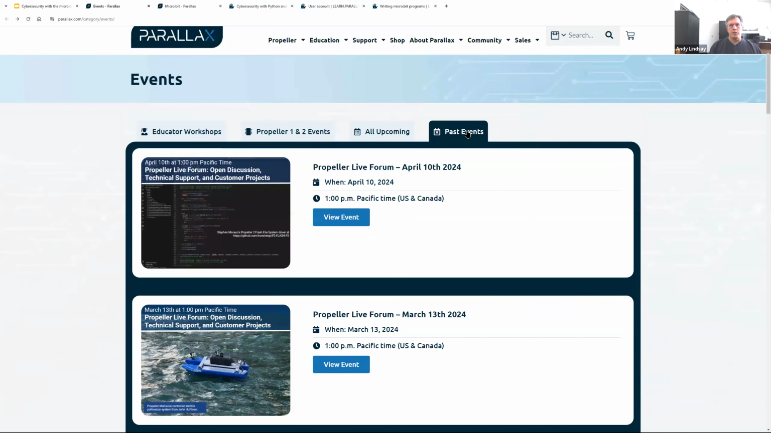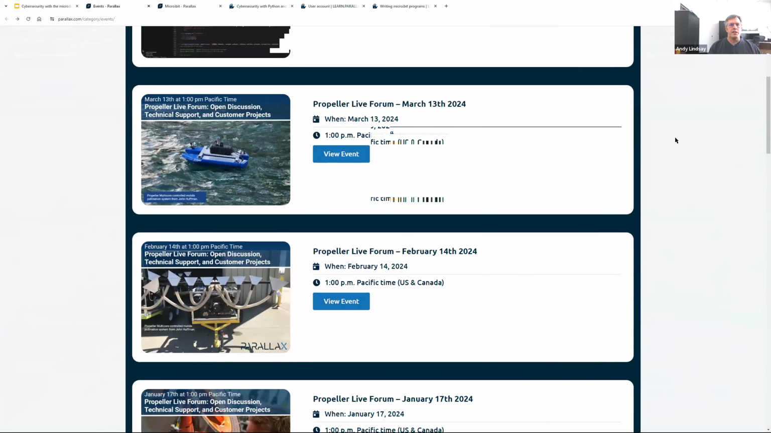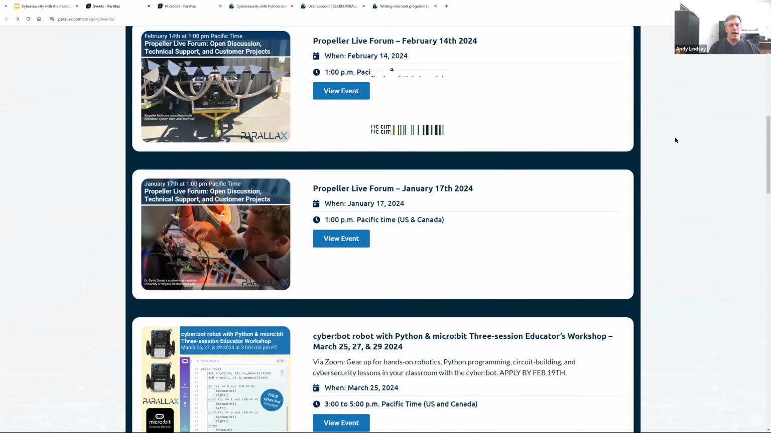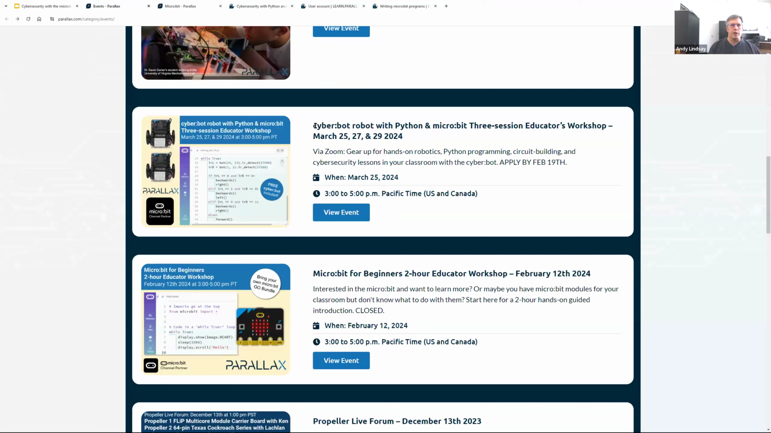I mentioned that I demonstrated in another workshop how to use the microbit classroom. And that is this microbit for beginners. These are all previous workshops. So you could, for example, attend the Cyberbot workshop in a self-guided style with access to all 3 2-hour videos and the slideshow for that, and get up to speed with the Cyberbot.